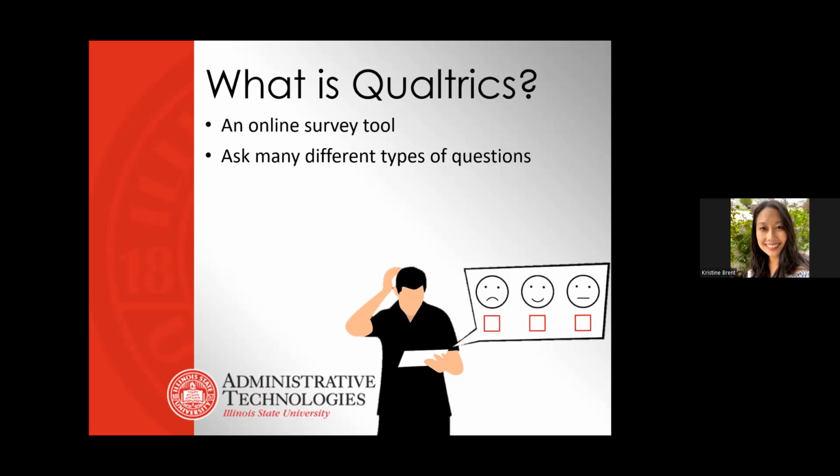As you can imagine, with a survey tool like Qualtrics, you can ask many different types of questions. I'll just be going over a couple of different ones that I feel like people mostly use. But as you go into Qualtrics yourself and start using it, you may come across a question type that I don't cover that you want to know more about, and you can definitely reach out to me to learn more about how that particular question type works.